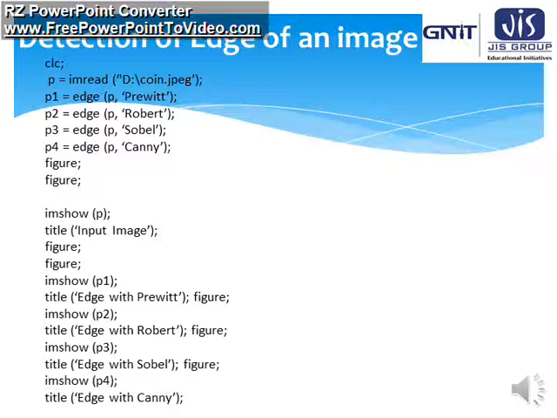Then within the code, the corresponding filter process may be Prewitt, Roberts, Sobel or Canny. Then we have to display all of them. So that's why we should write figure. Now first, if we want to display the input image or the original image, we should write imshow p, and we may give the title as input image. That means the original or the input image will display with the title mentioned, input image.